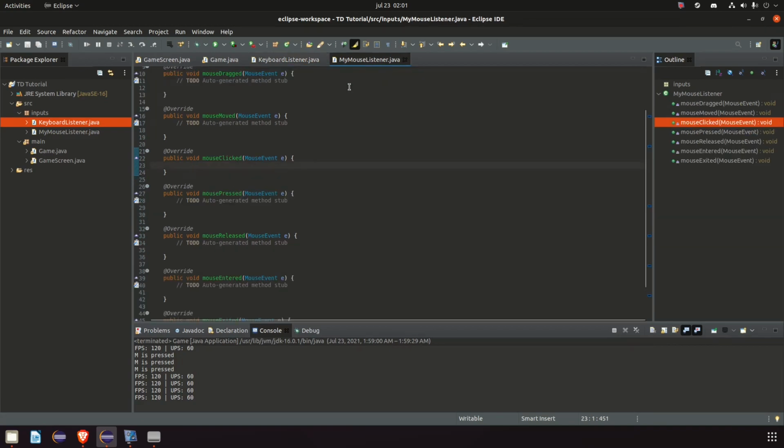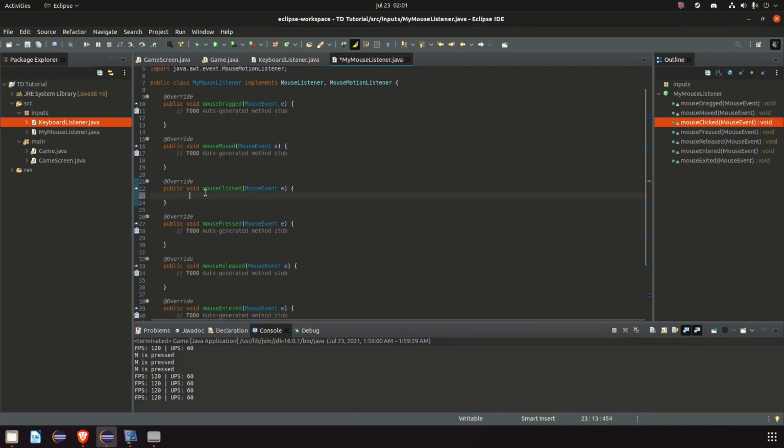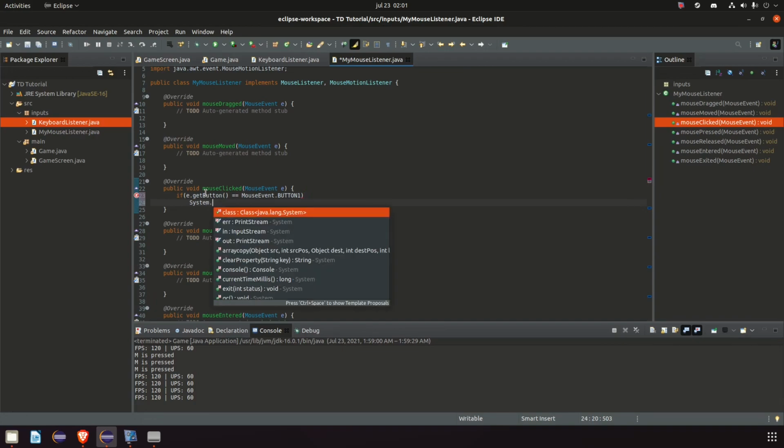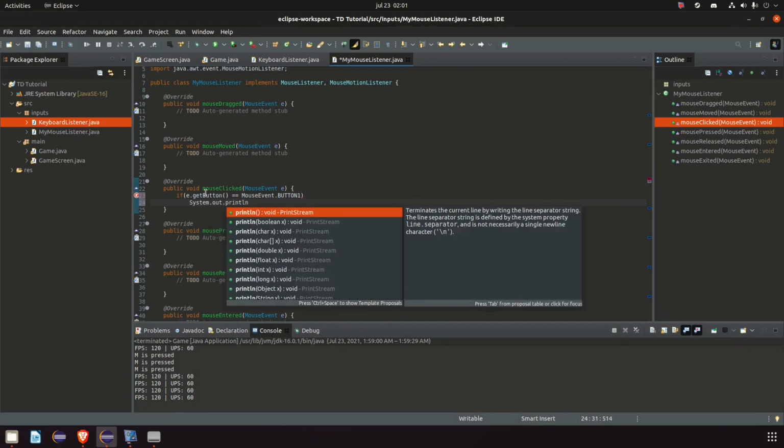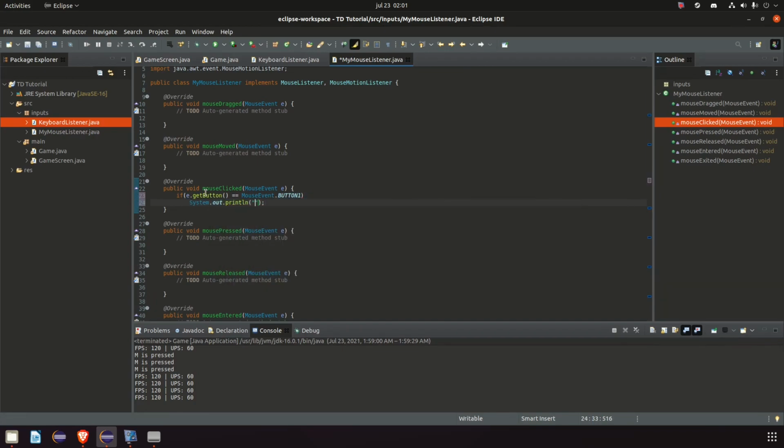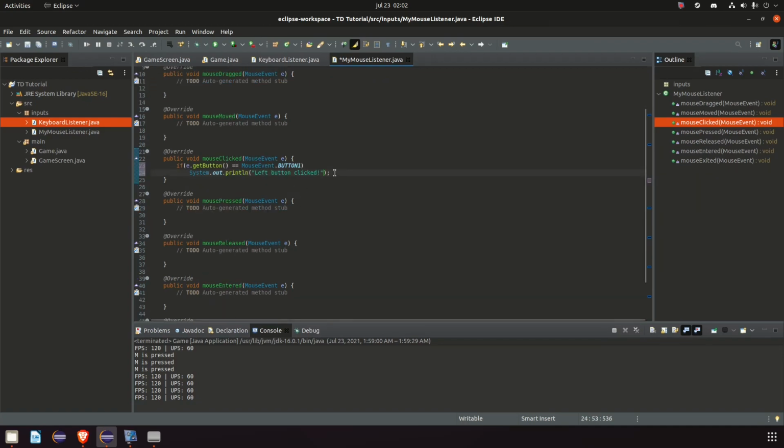Save, and we can do the same for our mouse. We can just check for clicked. If we click something, if e.getButton is equal to MouseEvent.BUTTON1, which is the left button, we say System.out.println "left clicked". And we can also check our right mouse button.